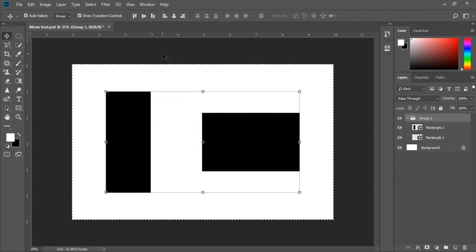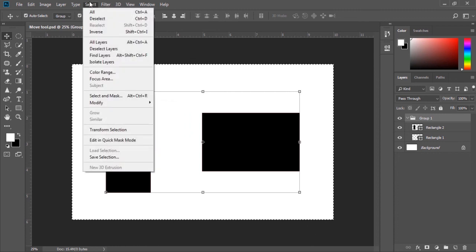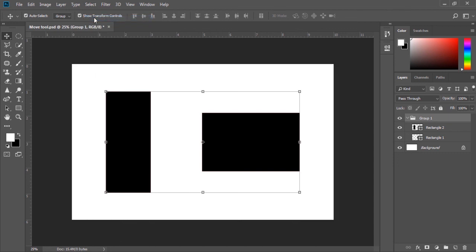After alignment, we need to deselect the layer. Click on Select and Deselect from here, or we can press Ctrl and D as the shortcut key to deselect the layer. In this exercise, we have learned the Move tool, and in the next exercise, we will learn about the Artboard tool.